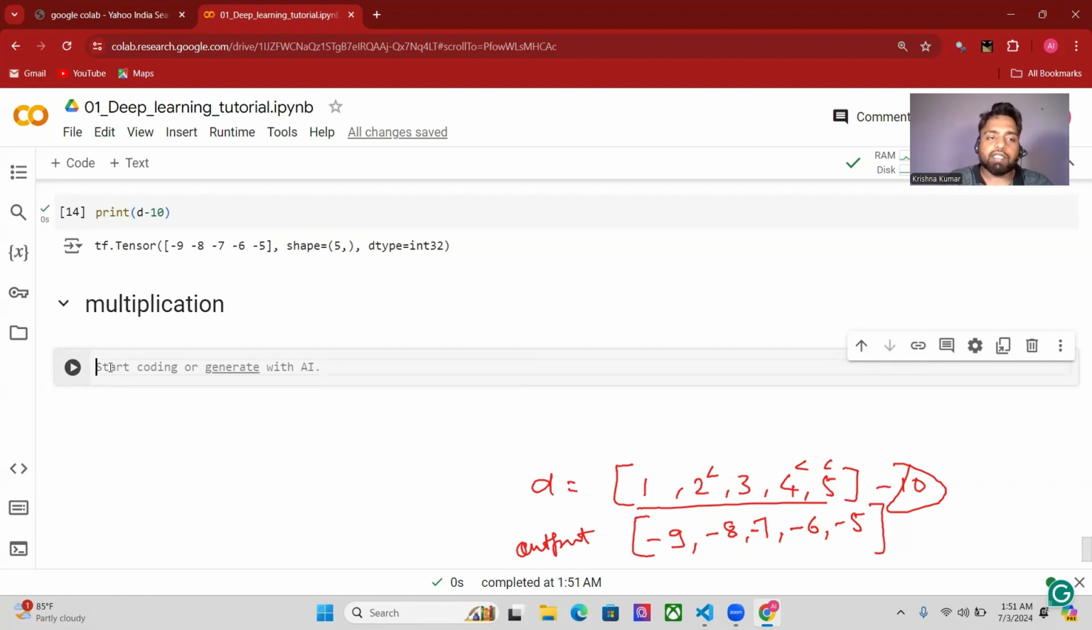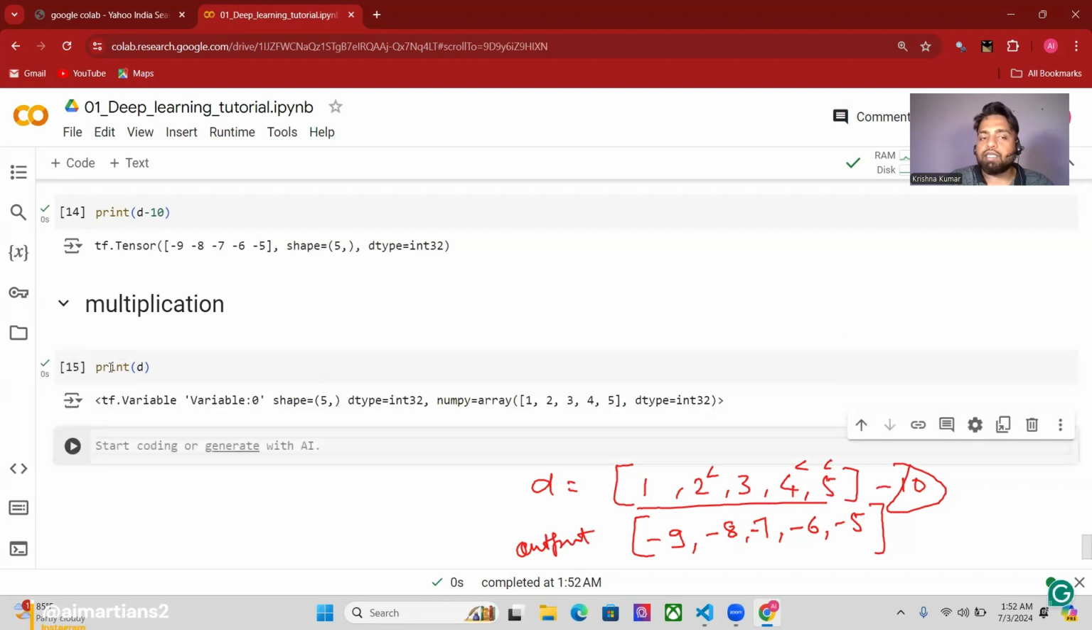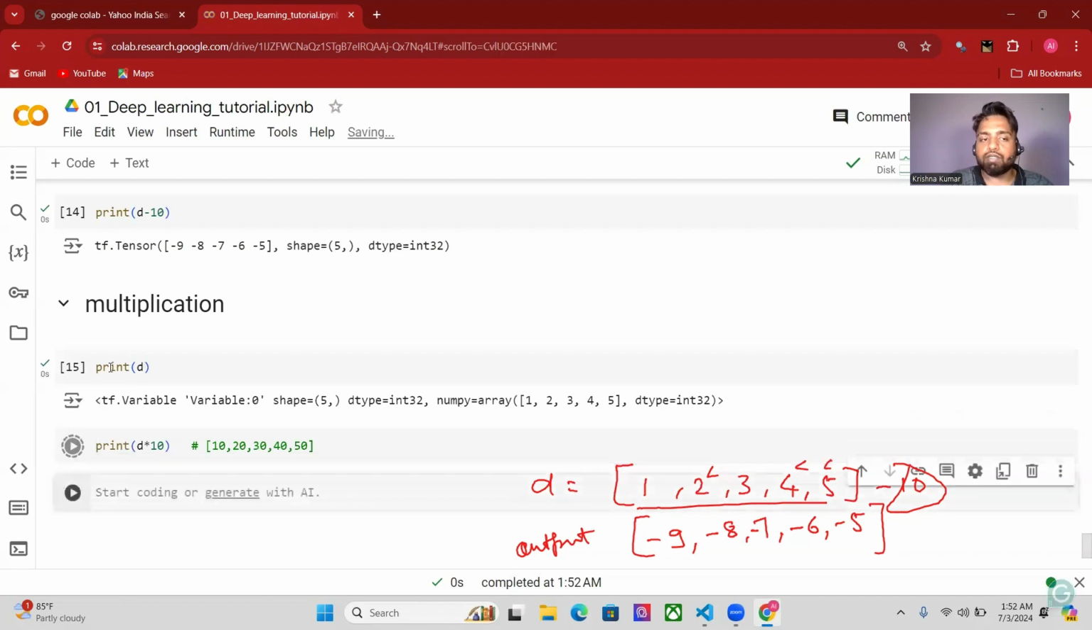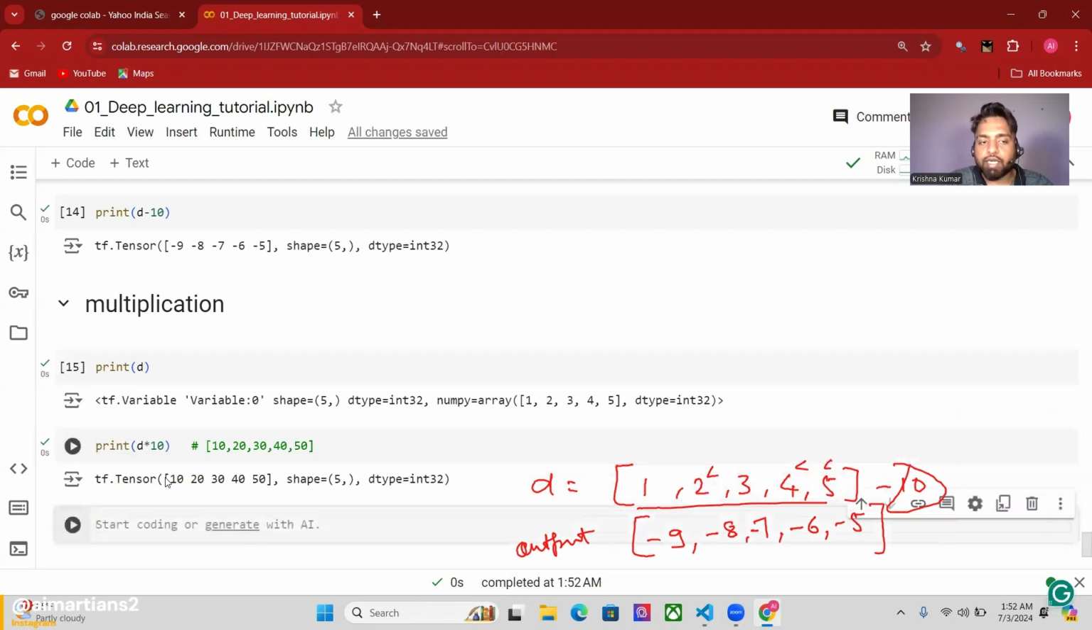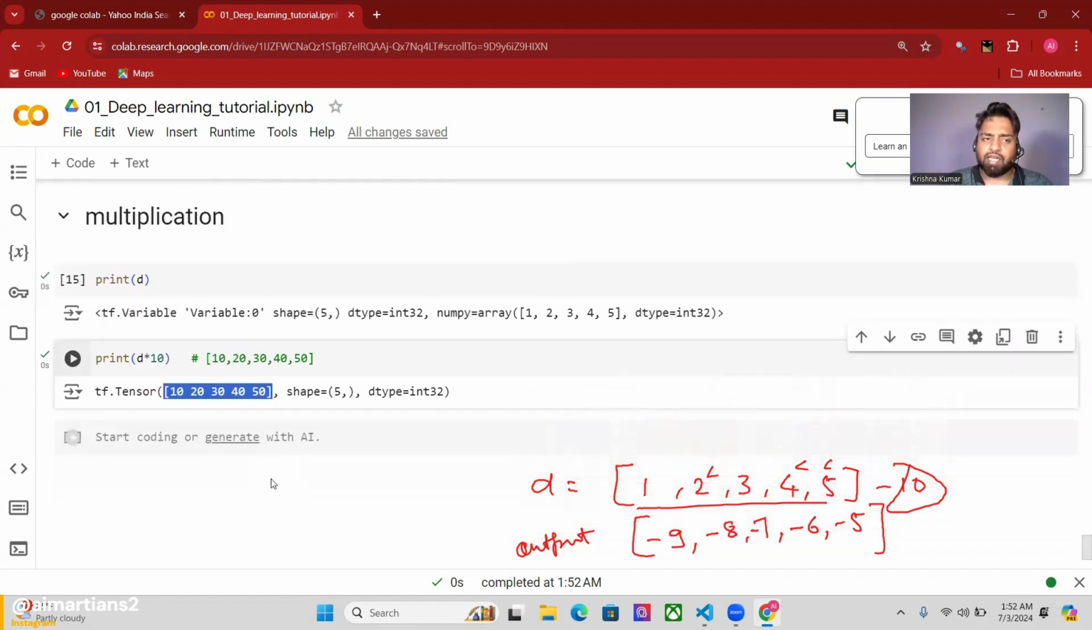So what does that mean? Again I want to multiply, let's say, 10 to tensor D. So if I multiply tensor D by 10, I will get output which looks something like this. It will be 10, 20, 30, 40, and 50. So this will be our new tensor. Let's run this, shift enter. See, I'm getting 10, 20, 30, 40, and 50. So this is called broadcasting on multiplication.